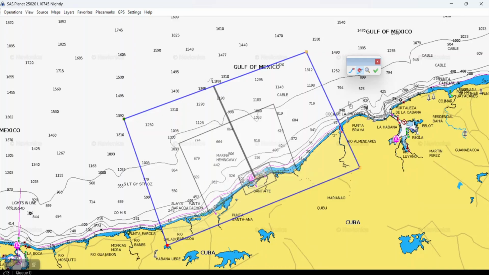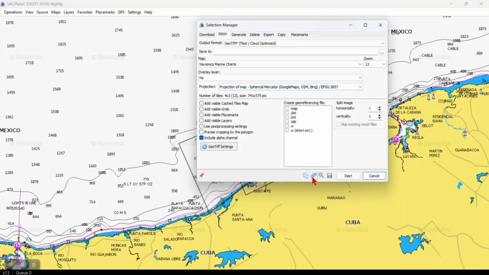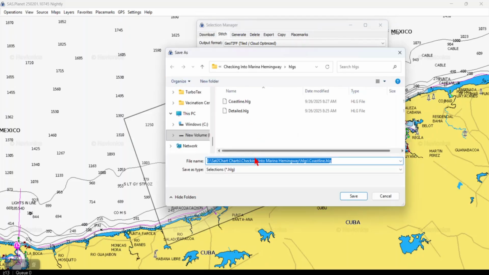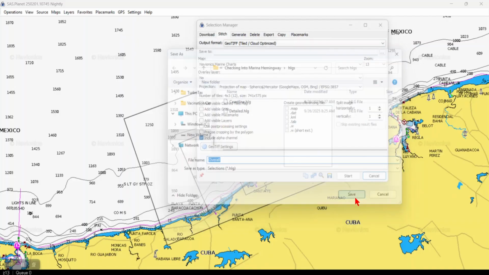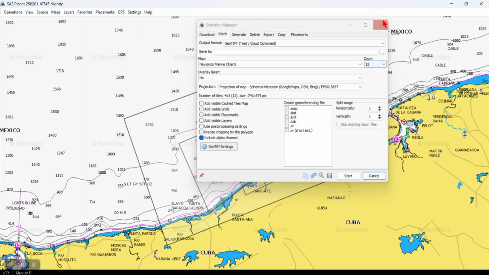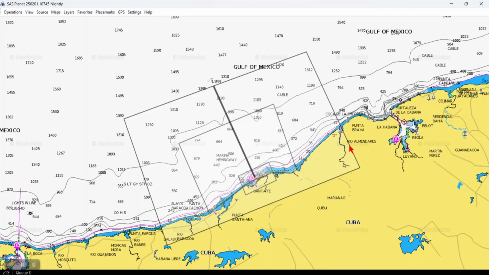Okay, so we're going to finalize that. Make the polygon plot, store the HLG, and we're going to call it overall. And that's it. So that's how we make all three of the HLGs: the detailed one, the coastline one, and then the overall one. That's all there is to making the HLGs.